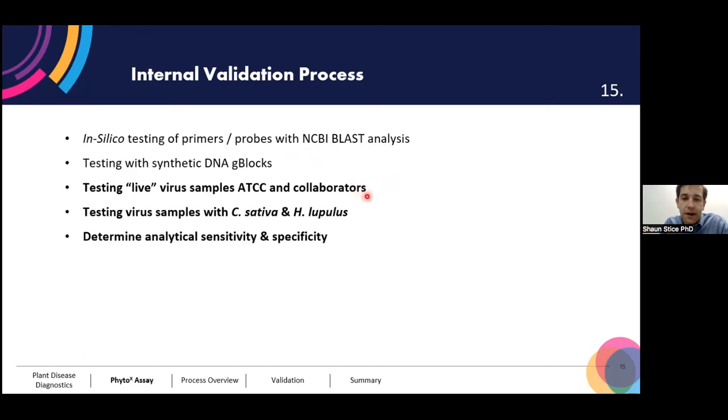Some of these are from tomato and different kinds of crops. And finally, we started working with cannabis and hop material. So hops, or Humulus lupulus, is actually in the same family as Cannabis sativa, so it can be affected by a number of the pathogens that are in cannabis. So it's a nice system to work with when we have difficulty getting cannabis samples.